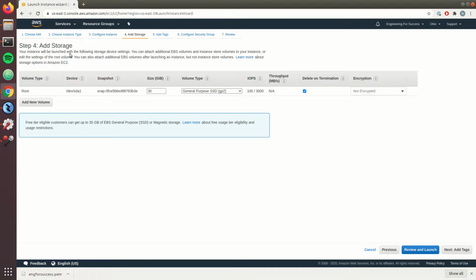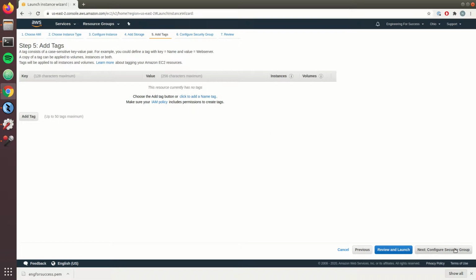Next, we'll add storage. AWS has another storage service called EBS, Elastic Block Storage. It lets you add storage to the system. For this demo, I'm just going to leave it blank, so I'll get a 30 gigabyte volume on my Windows box. I'm going to skip the tags section, but essentially it just gives you some metadata tags that you can assign to your resources.